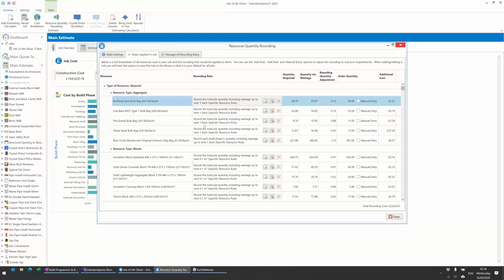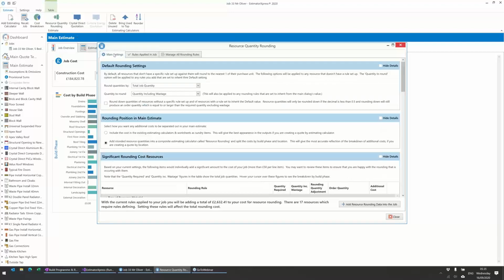Okay, so that's the basics of how it's rounding things, and obviously it's a decision for each resource that's been used in the job. So if I go back to main settings, okay, this section at the top, the default rounding settings. This is going to be applied to pretty much everything that isn't a material. So as I said, we've got a backdrop rule set up for materials.